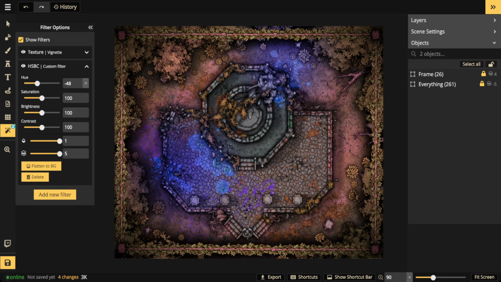So play around with HSBC, both the saturation, the brightness, everything. I can boost that saturation all the way up, giving it a very bright, saturated color. This is really going to pop. And of course, clients are going to look at that and say, whoa, that's bright. It pops out. That's perfect. It's a great way to attract clients by just really saturating your map.